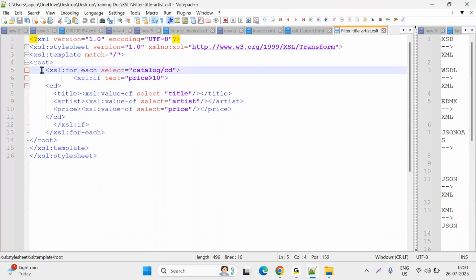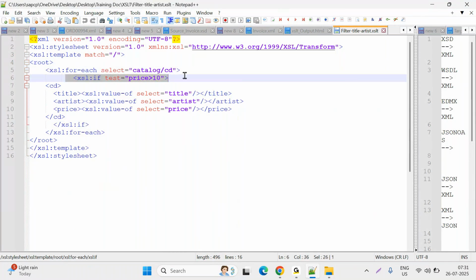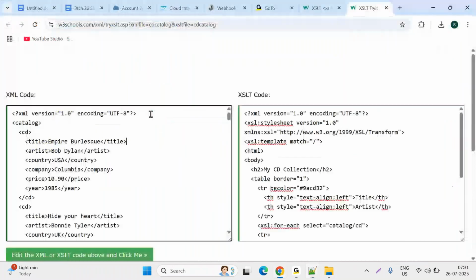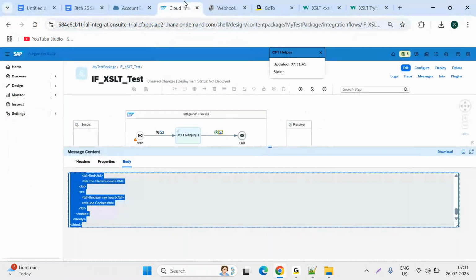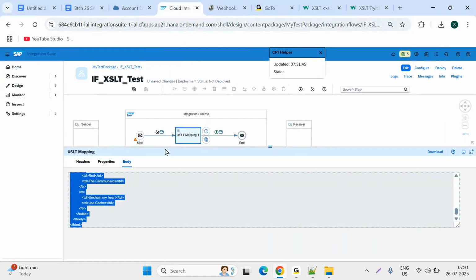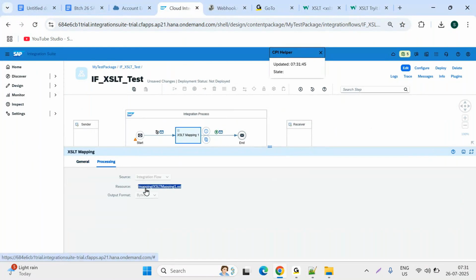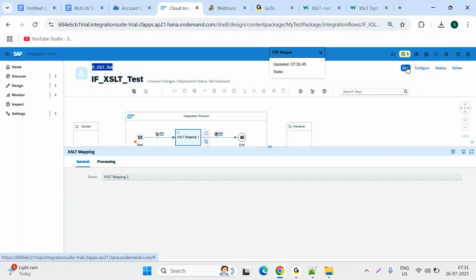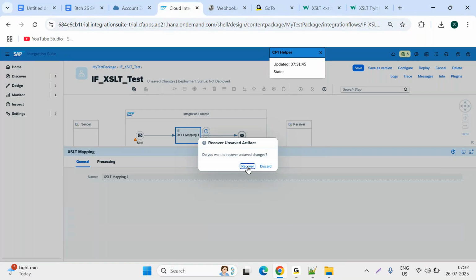The next is a for each loop. I started the for each loop with catalog slash cd. Inside of it you can also write an if condition here. Let me show you how it behaves with the if condition and without the if condition. Let me explain in detail. Here you can see this. Maybe it's not in edit mode. Let me edit and come back here.